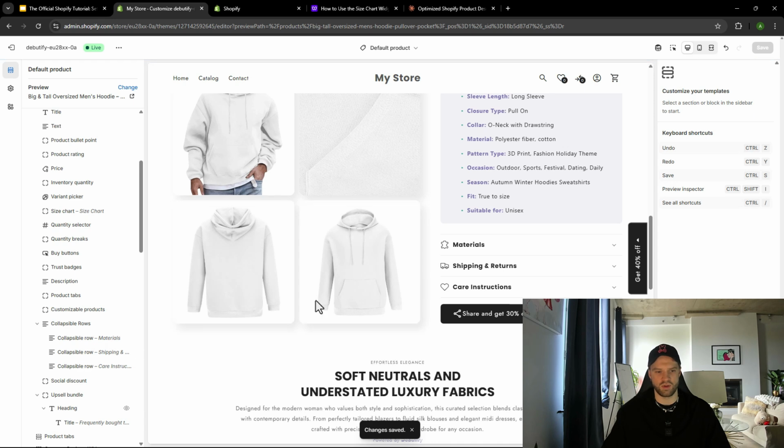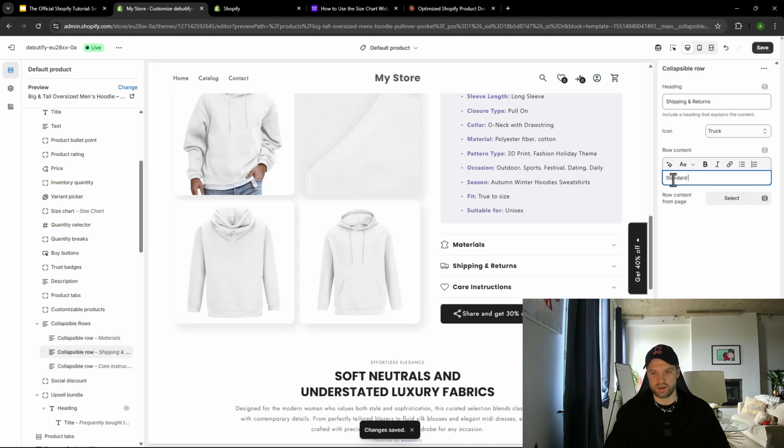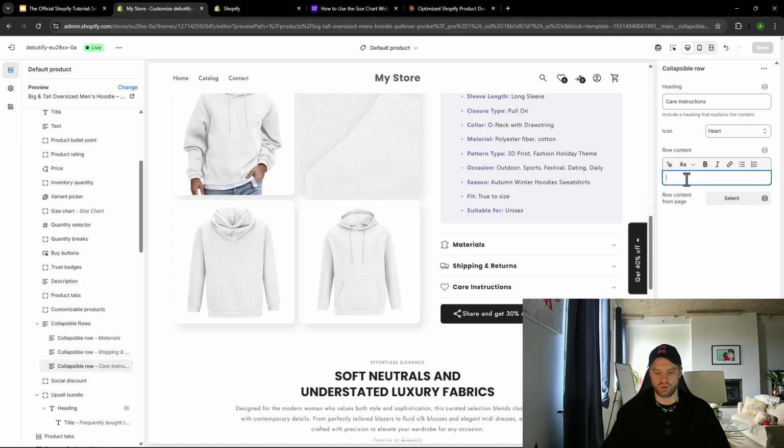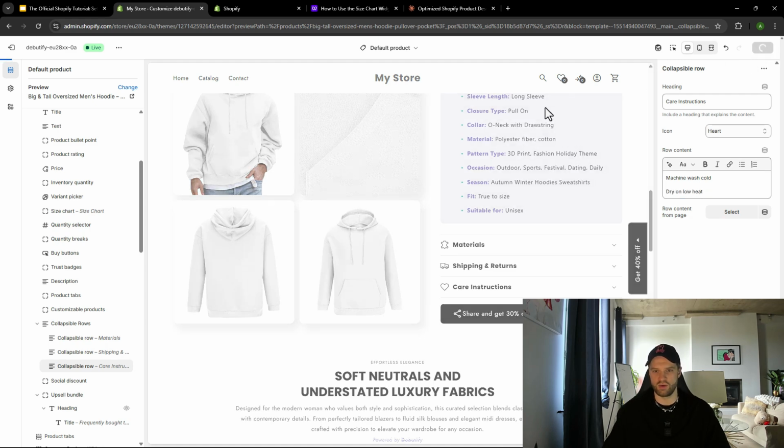Perfect. Shipping and returns, we can say something standard 2 to 4 business days, express 2 business days as an example, and save that. And the last one, we got care instructions. So machine wash, cold. Yeah, I mean, that's about it. Or we can do something like dry on low heat. There you go. All right, cool, guys.